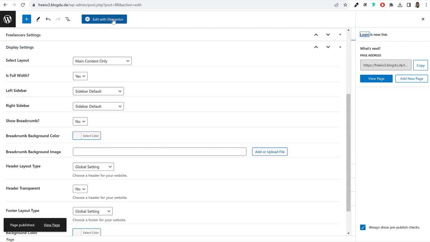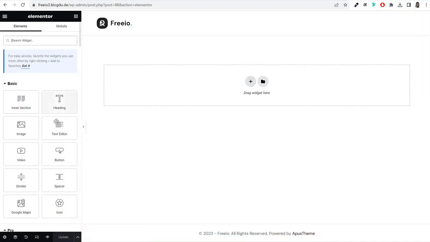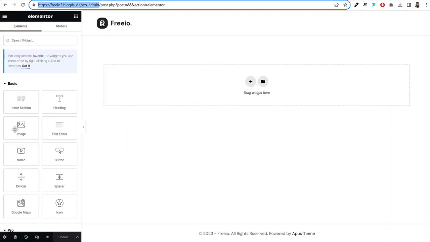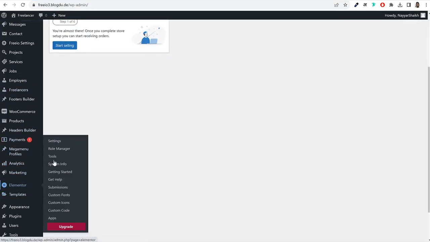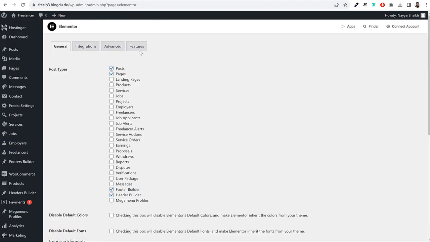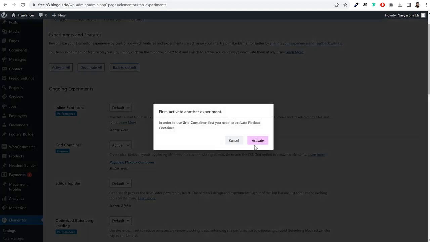Once you do this, click on edit with Elementor, and in the login page you can see first we have the login title. So I'll copy the title, come over here, and let me do one thing actually. Come back to the dashboard. We want to use containers because Elementor now uses containers and grids. We are still using the old version. So to use the container option, at the left hand side select Elementor and click on settings. Click on features, and enable this thing, grid container. Click on activate.